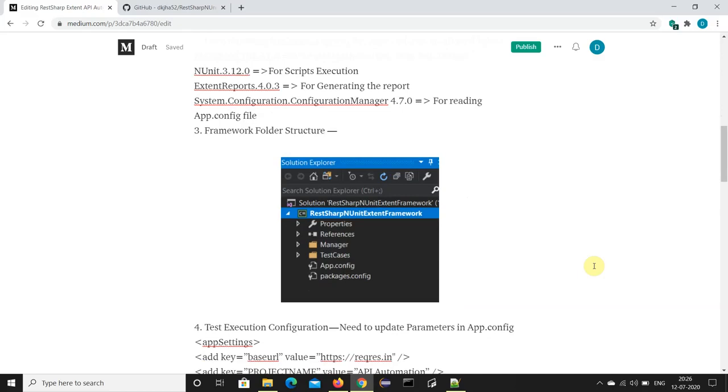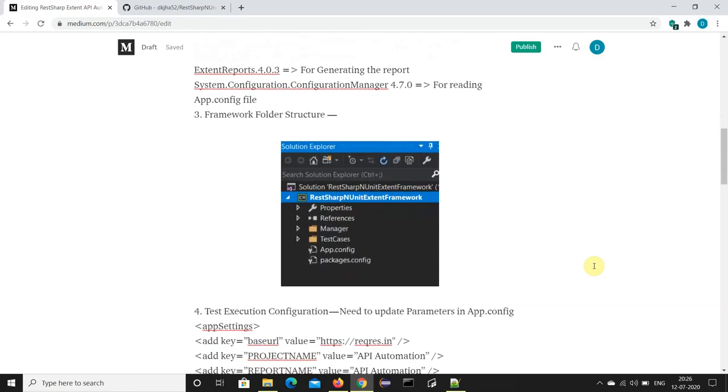This is the structure of the folder. When you import this project, this framework, you will get this kind of folder hierarchy. Properties and References are the default ones. You get Manager, a folder where you will get the report related code as well as the listener, and the few REST methods, as I said, GET method, POST method, PUT method and DELETE method, that are already created. Test cases: for this demo I have created 8 test cases. 7 test cases will pass and 1 test case will fail, so that will be generated in the report.